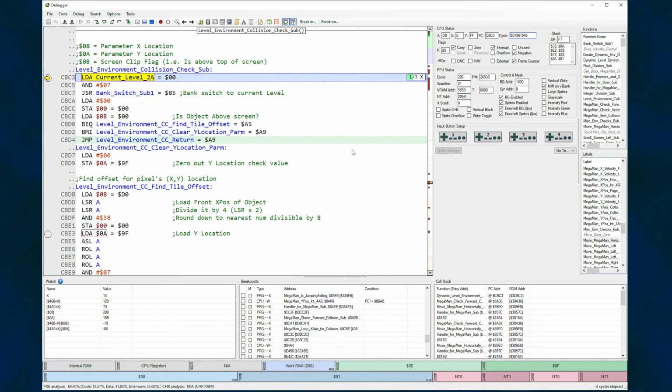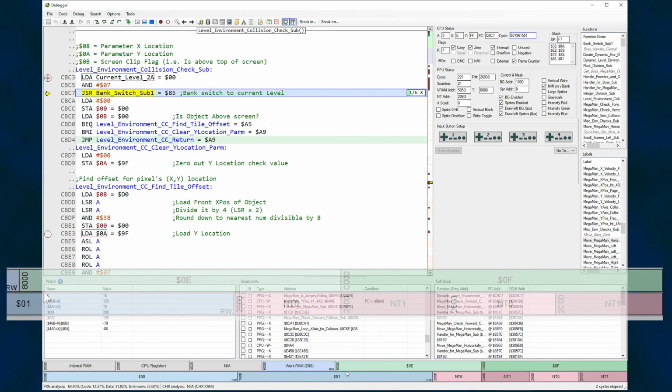All right, so now we've arrived at level environment collision check sub because we didn't find any collision in the dynamic level environment collision check sub. And the first thing it does is it loads the current level into A and it ANDs it with 07. And the whole reason it does this is because this code that we're in right now, which you'll see is in the C1000 hex block. Remember when we talked about bank switching and how we have a 16K bank followed by a second 16K bank, and you can actually see them at the bottom of the screen. I may need to make this larger so you can see it.